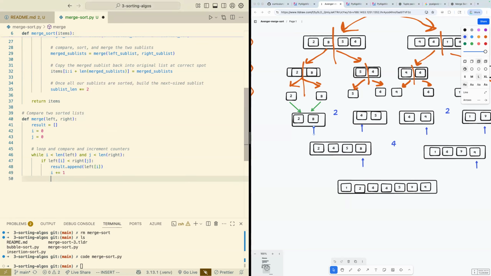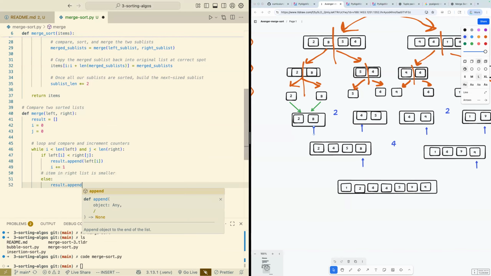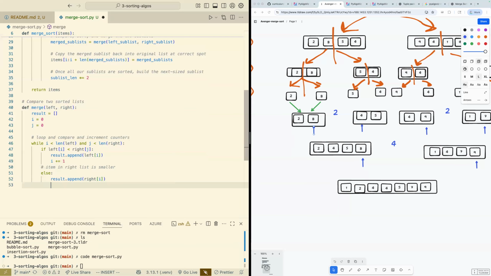But on the other hand, if the item on the right list is smaller, let's add that one to our result list. And let's increment that counter, right? Where we're comparing 8 to 4. Well, 4 is smaller, so it belongs next, and we increment the counter.